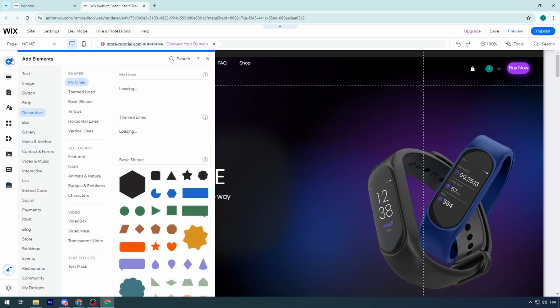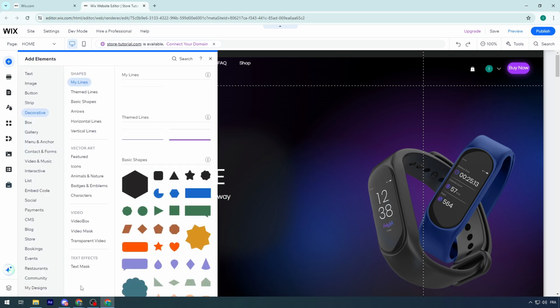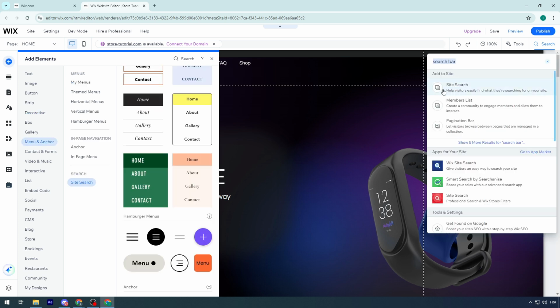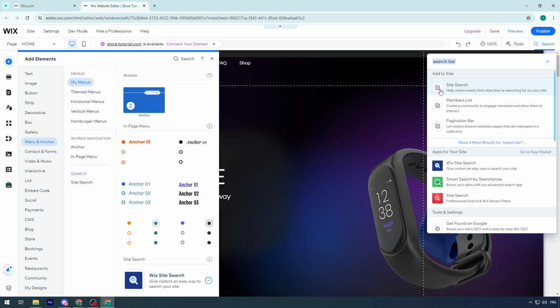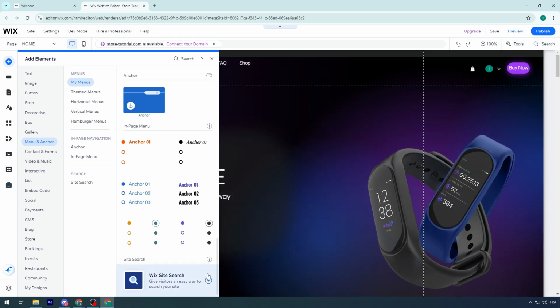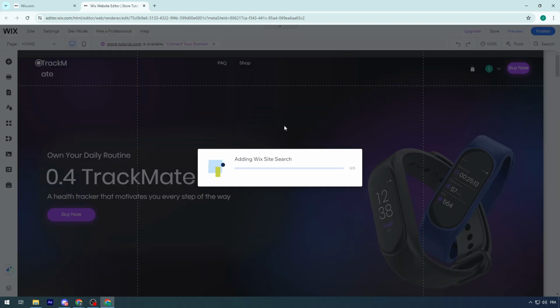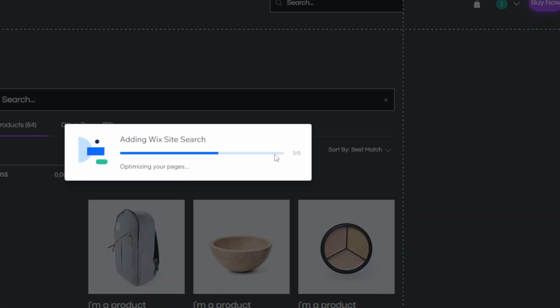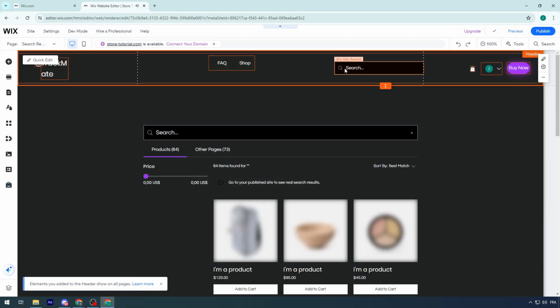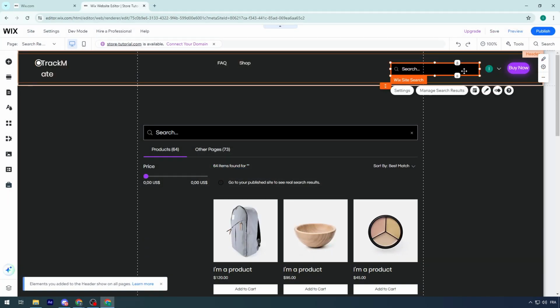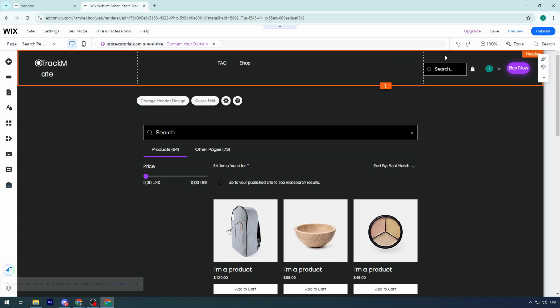Now for the search bar, you can either go for elements and search for a search bar. You can, for example, type search bar here, and we simply have to wait, and you can go for site search and go to the menus, as you can see here, and add Wix site search. As you can see, it's going to take a few seconds until it loads to the end, and then it will give you this search bar, which you could move right through here and make smaller so it can fit in your column. Something like that could be good.